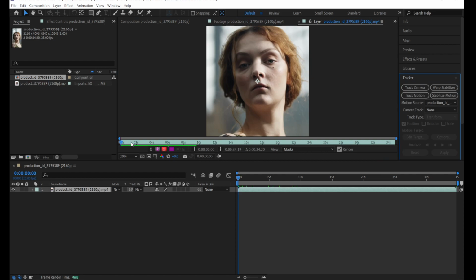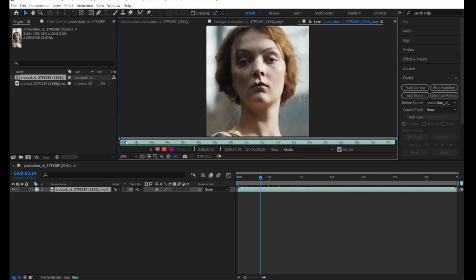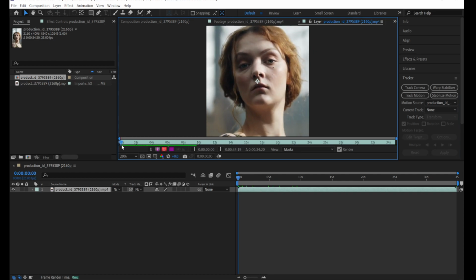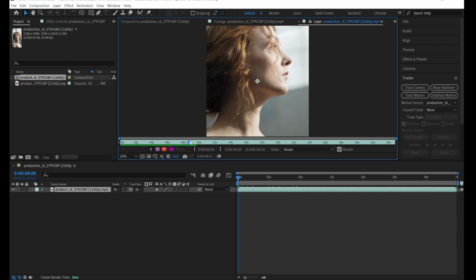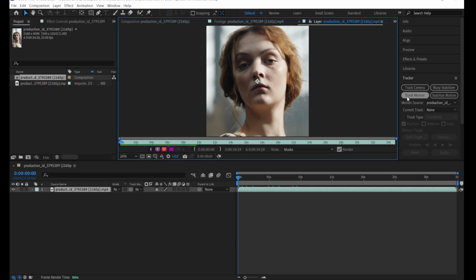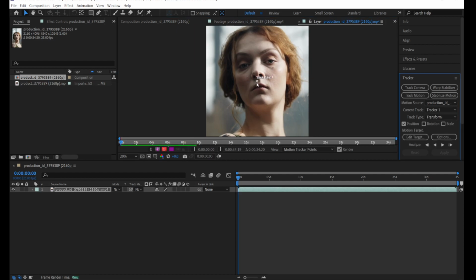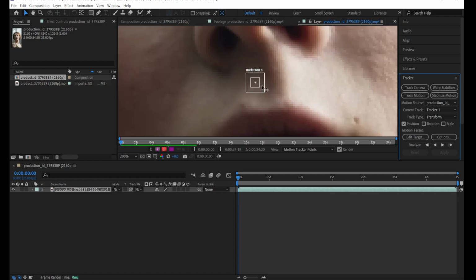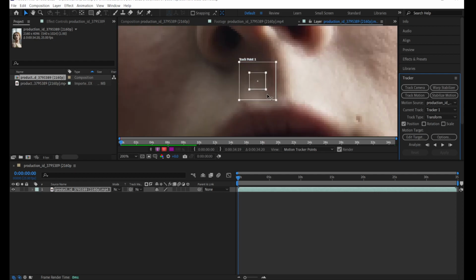I'll bring the time indicator all the way to the beginning. We're going to track this motion all the way to roughly about 9 seconds. So let's go to track motion. Let's zoom in. There are going to be two squares that we can move. The outer square refers to the general area. The second square inside refers to the focal point. What we're going to do is click inside, or in between, those two squares.